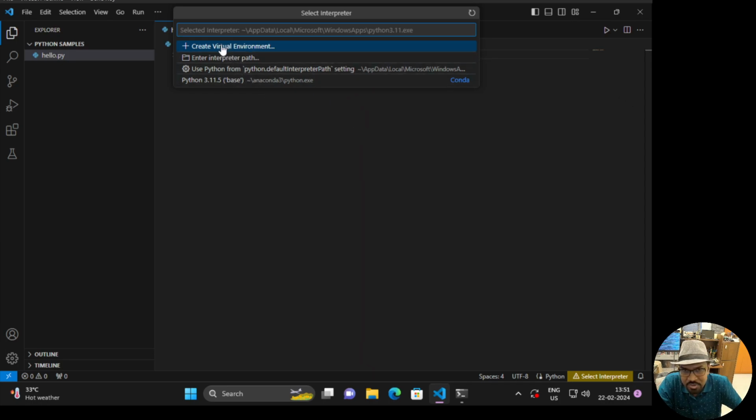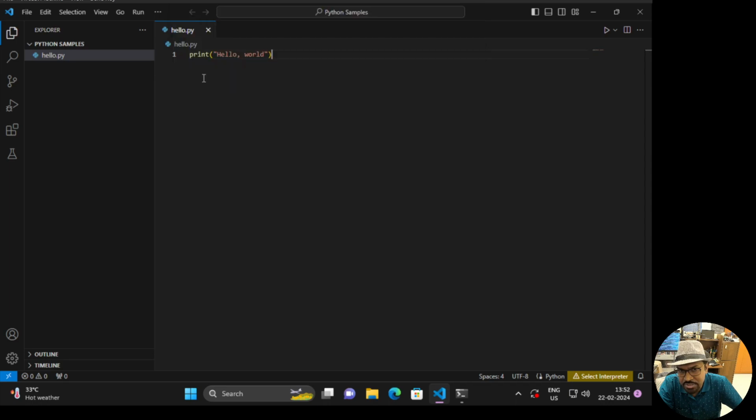Yeah, and you can see there's a small drop down that shows up: create a virtual environment, enter interpreter path, use Python from default interpreter setting. And then the last option shows Anaconda3 python.exe. Because we installed Anaconda and I want to use the Python runtime from the Anaconda environment, I can choose this option. And when I do this, you can see a small status window that shows reactivating terminals. It's going to take some time. And once it's ready, you can actually run this program.